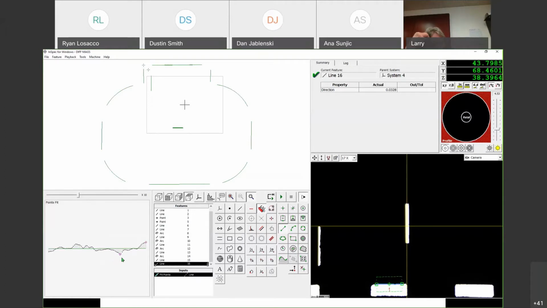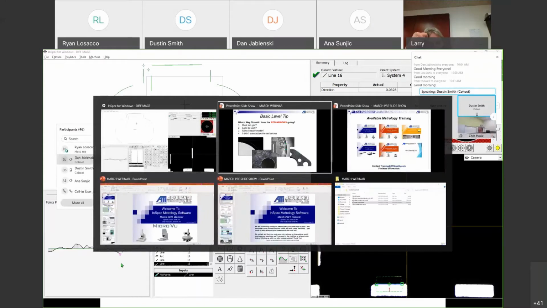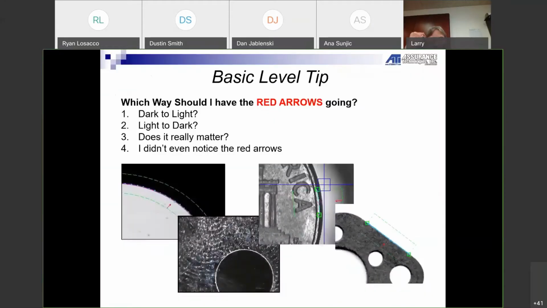But if you notice a difference between which way the F-scan or line or circle is measuring, look at your points view and see where you get more consistent points along that best fit line or circle that you're looking at. So just a little beginner tip there. Let's jump back to here.